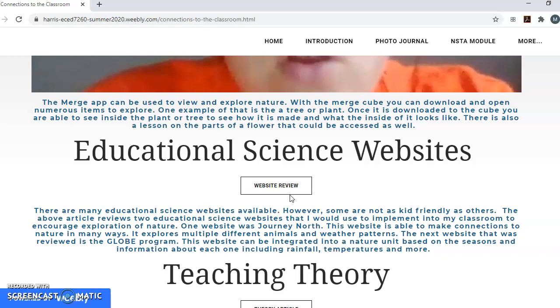The first website was Journey North, and this was you were able to explore multiple different animals and weather patterns within that website. And you could see where the animals were traveling to and coming from. It was very interesting in the data that was found there.